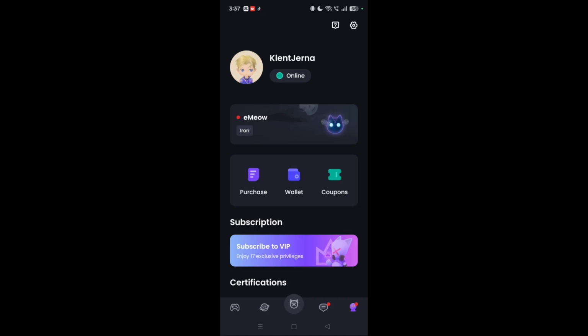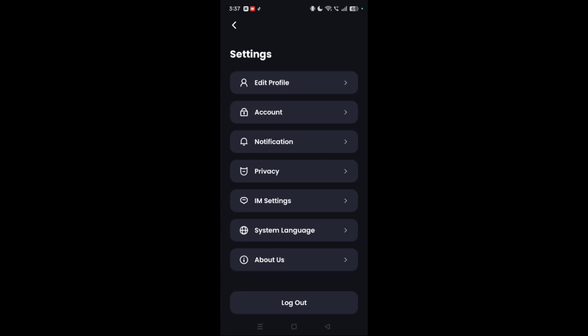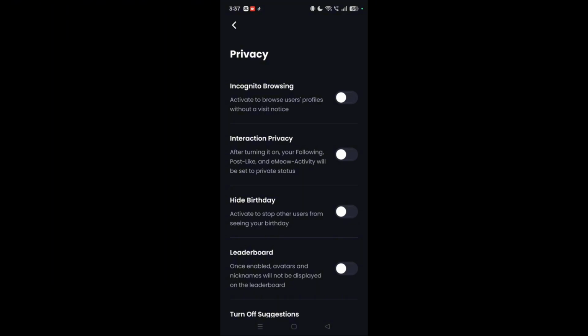After pressing the settings icon, the next thing we need to do, once we are located right here, you'll see here, privacy. Press on the privacy right there. And here on the privacy, you will see incognito browsing. All we need to do is press on incognito browsing right there.